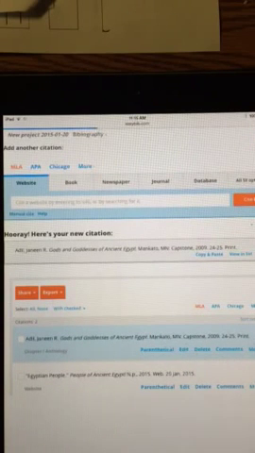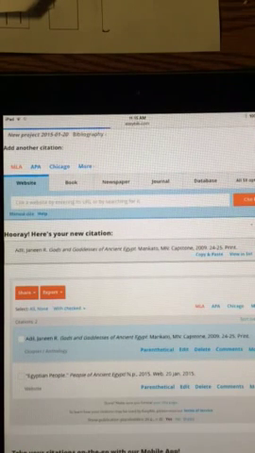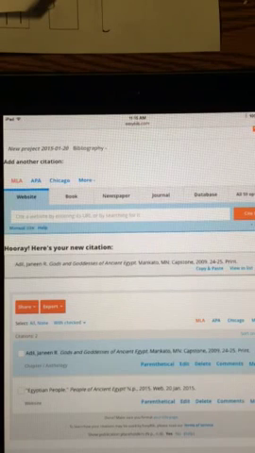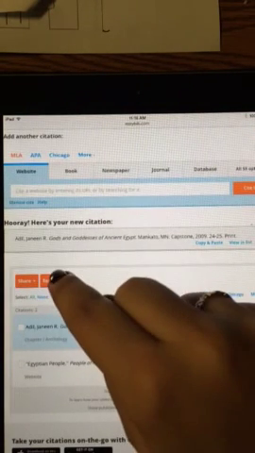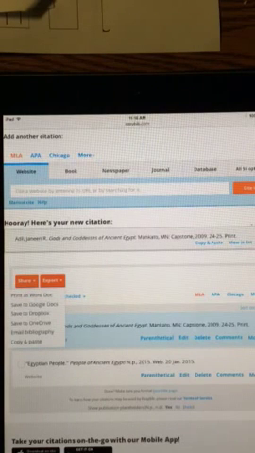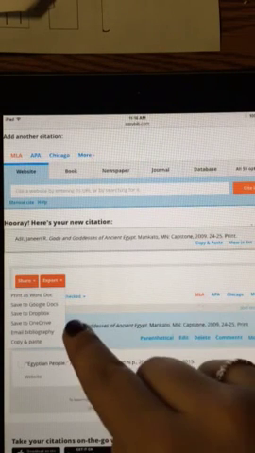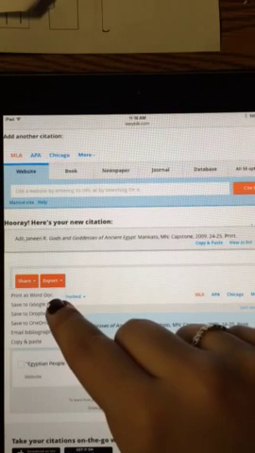And now you can see that both of my sources are added to the list. You're going to do this for every different source that you used. Every website, every book, every magazine, every journal article. Okay, once you are done with all of your sources, then you're going to click on Export. And you're going to click on Save to Google Docs.